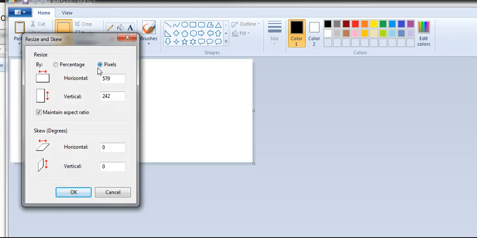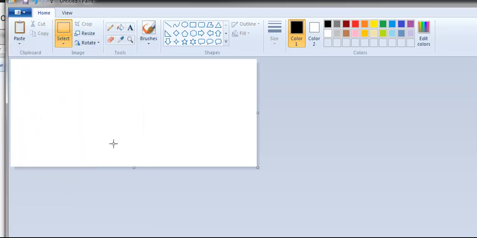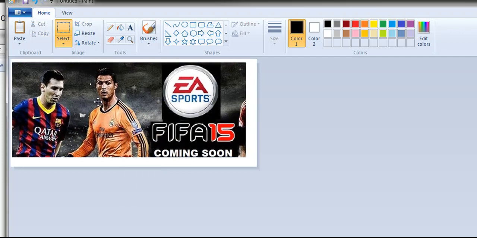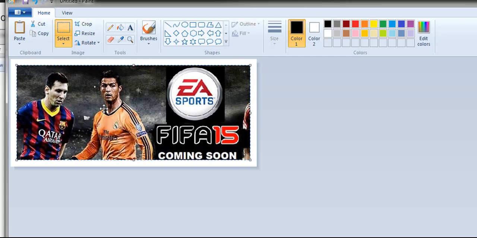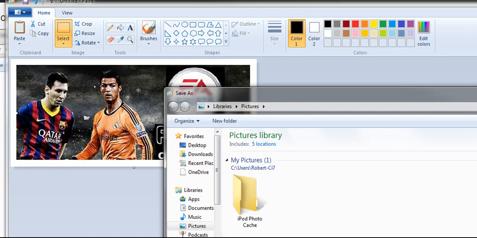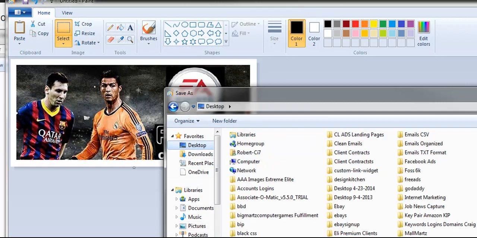And then I'll click on Resize, Pixels, get rid of this Maintain Aspect Ratio. And again, I'll make it 589 by 252. I'll hit Control V, or right-click Paste. There's the image. I'll do my best to center it. And now I'm creating a white border around the image. I'll save as. I'll call it FIFA 15 sized.